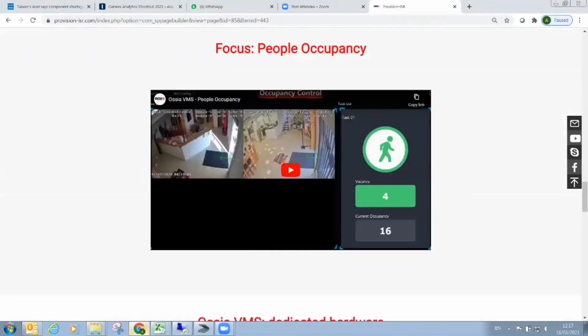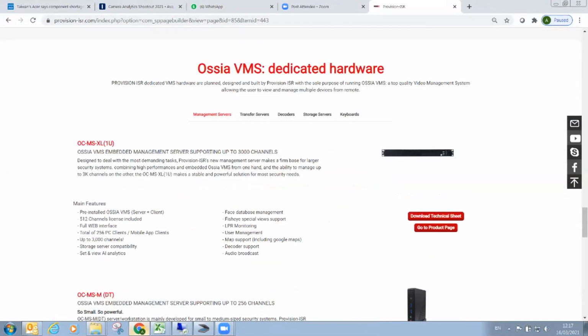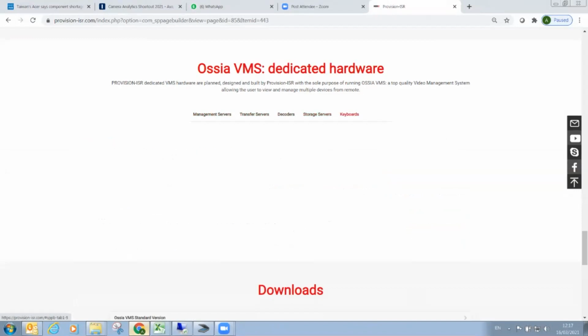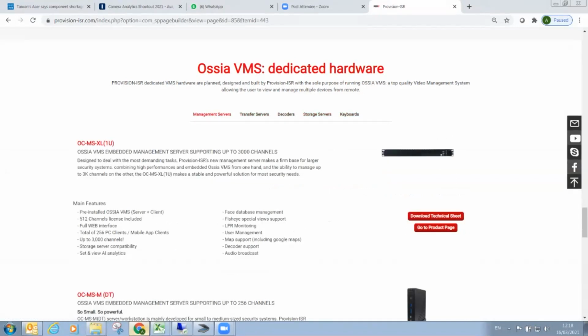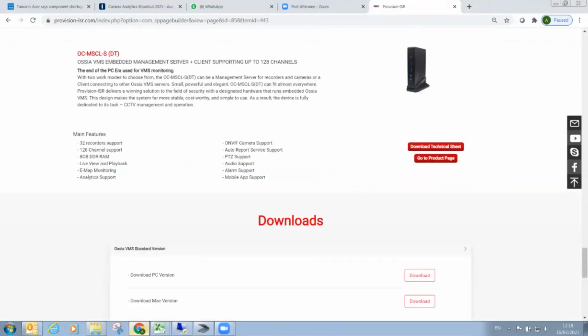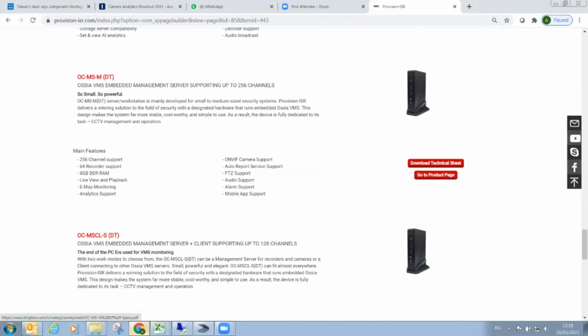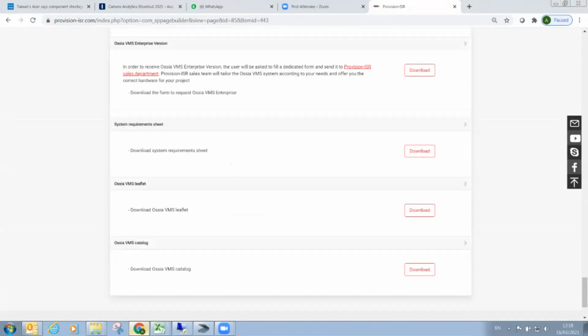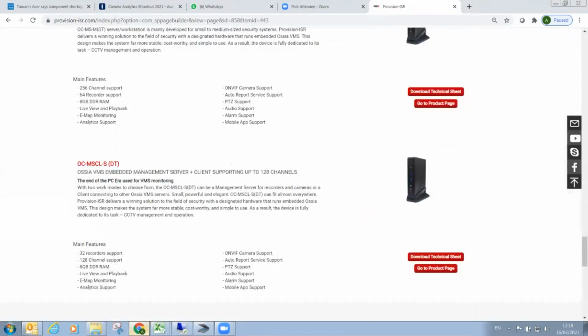Some dedicated features that we decided to put some focus on, such as the people counting, and all the dedicated hardware that David was mentioning in a nutshell, but we have a full line of dedicated hardware, such as management servers, transfer servers, decoders, storage servers, keyboards, anything you need to accommodate any scale of projects. And of course, you can download any kind of document that you need, whether it's a technical data sheet or a leaflet about the product or the versions, and the manuals and everything you can imagine.